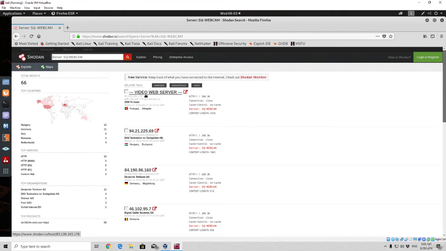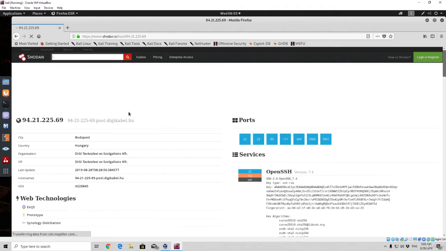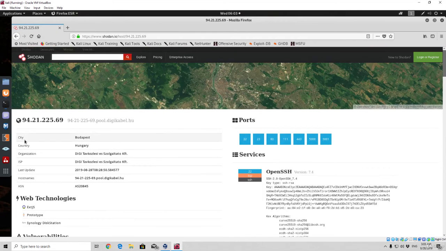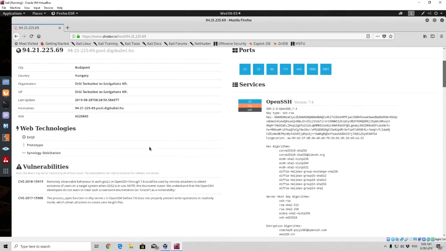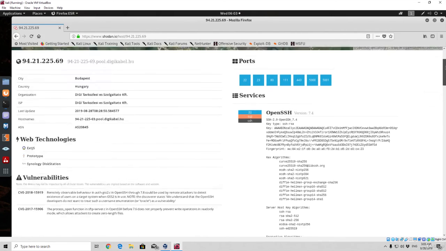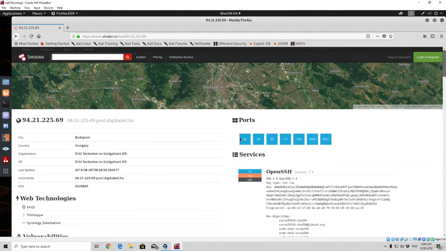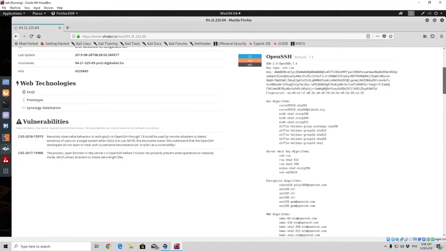So, video web server, and here we have different IP addresses. We clicked on a random IP address, and we can see some of the information for it, such as city, country, organization, ISP, last update, host names, ASN. The web technologies that it is running are also available right here: ExtJS, Prototype, and Synology DiskStation. We can also see that there are some vulnerabilities for this specific IP address. This IP address has some open ports, which we can see right here, and some of those ports are probably running some vulnerable software, as we can see.